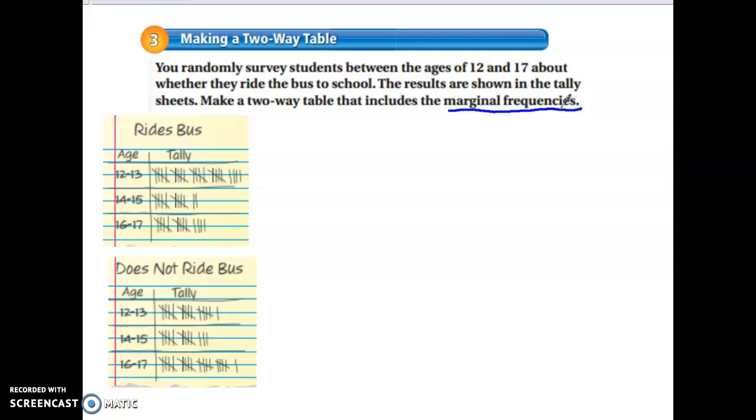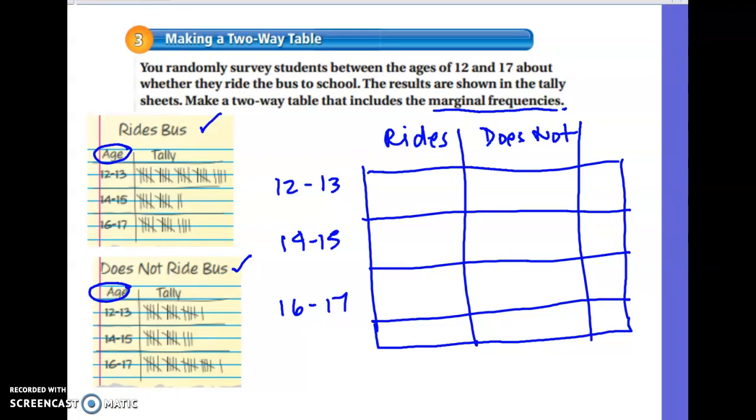So think about it. If you were to plan a two-way table, we're talking about people who ride the bus and people who do not ride the bus. And then we have their ages, and then we have the numbers here, right? So how would you create a two-way table? Think about it. Some of you might have decided to do two columns that say rides the bus and does not ride the bus, and then you could have your ages going down this way, okay? And then, of course, you would count your tallies and populate your table. Some of you might have done it a different way, and that's okay.